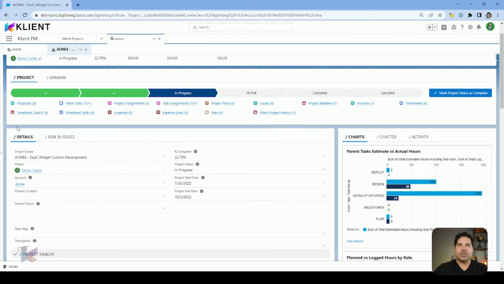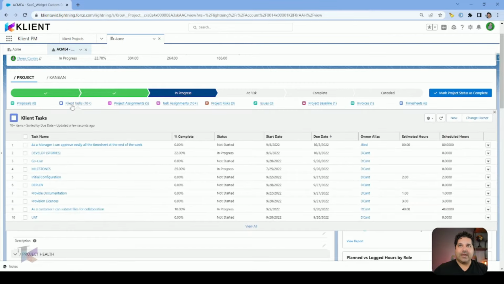Then in this section, we see the link to all of the related objects to a client project. Let's just take a quick overview. So this project has currently no proposal. It does not come from any proposal that was created previously. It holds a lot of tasks, so it has more than 10 tasks. You can click on view all. Keep in mind that this is the standard Salesforce view, and I'm not talking about how to use it right now.